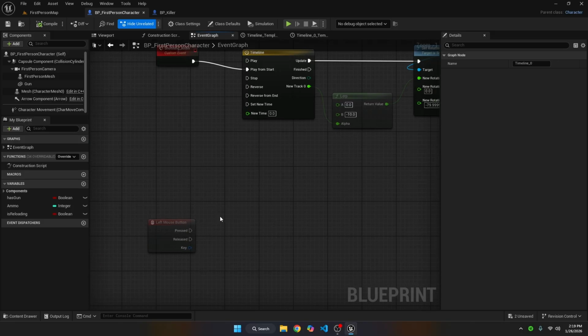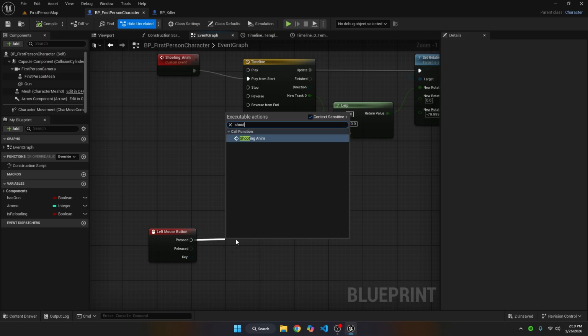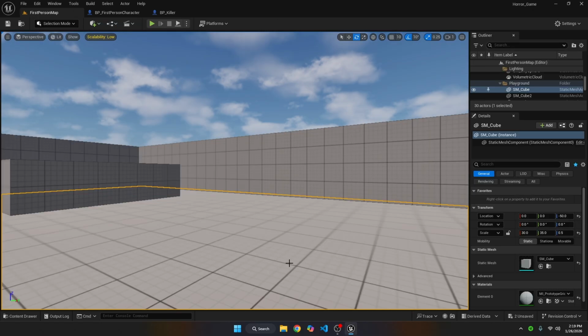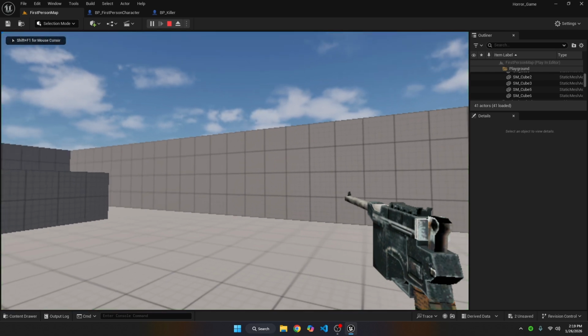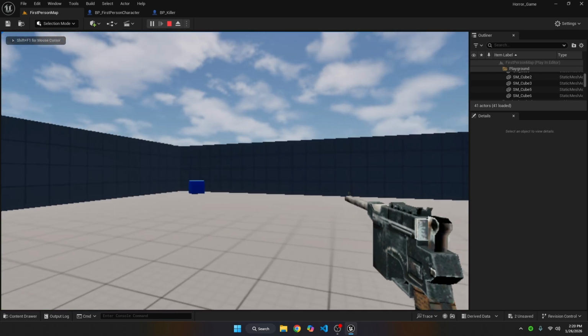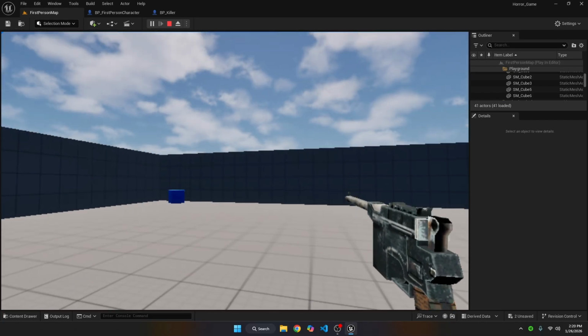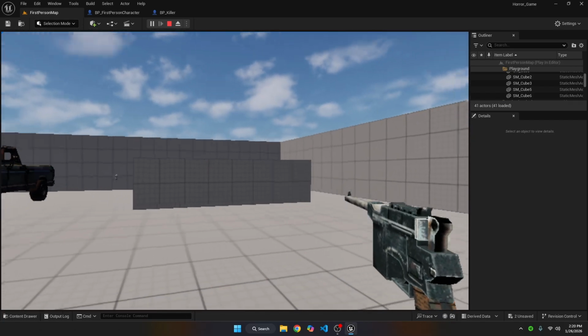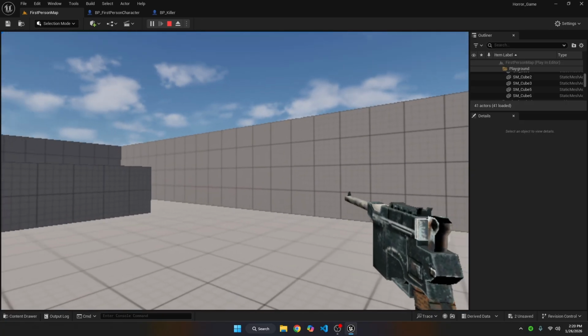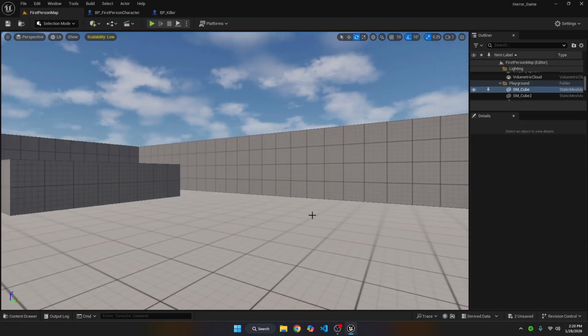So then in pressed over here, let's just call shooting anim, and we can go and test it out in our world. So if I left click, yeah, the animation is happening, and it's totally fine. So you can experiment with the values of the lengths of the timeline to make it look a little better, but for now I'll be happy with this.